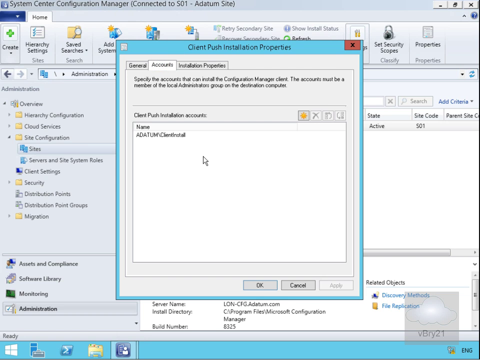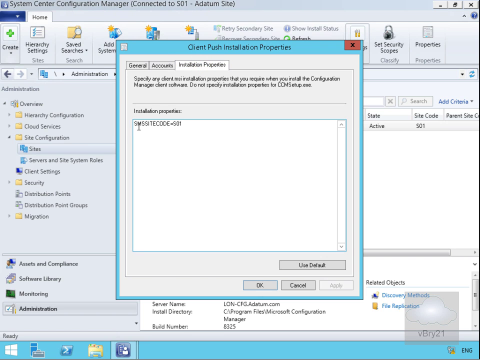Right, in the case of the accounts, we'll specify the client push installation account. So I've specified a user I've created called client install, and then on the installation properties we can now specify exactly how the client will be installed. So we will modify this. We're specifying the site code to be S01, fallback status point equals lon-cfg, and we'll disable the option here to true, and then for SMSCACHEDIR we'll specify cache, and we'll say here to use the maximum allowed drive space for the cache. Now we've done all of that, we'll just select OK.